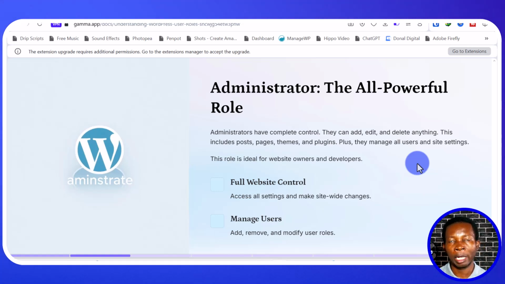So that's why, if you're a website designer, before you assign the administrator role to the website owner, ensure that you explain to the owner of the site that this role can make or mar the website. The owner should also not assign this role to anybody that doesn't know how to do anything on the website. Okay, that is the administrator role.